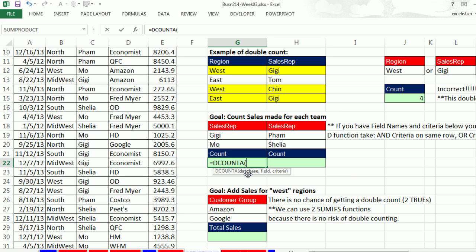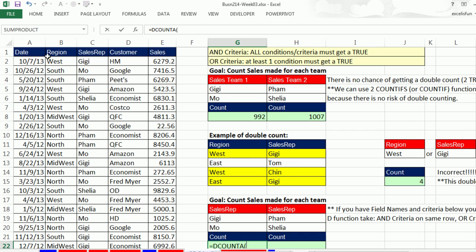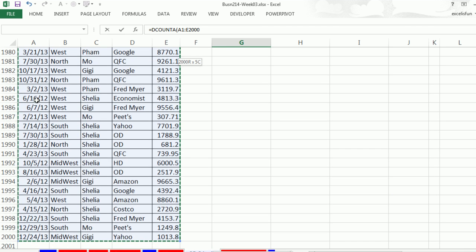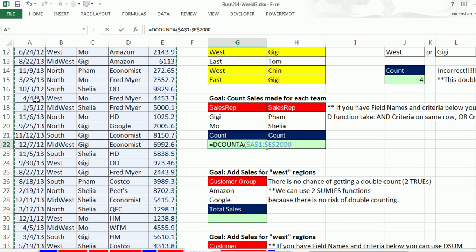So I'm going to tab. It needs the whole database, including the field names. Now watch this. I'm going to click up in the upper left corner. Control asterisk, which is a keyboard shortcut to highlight the whole range, I can't use here, which is a bummer. But I can do Control Shift right arrow, down arrow. I am copying this, so I'm going to hit F4 to lock it. So there's our whole database, comma.